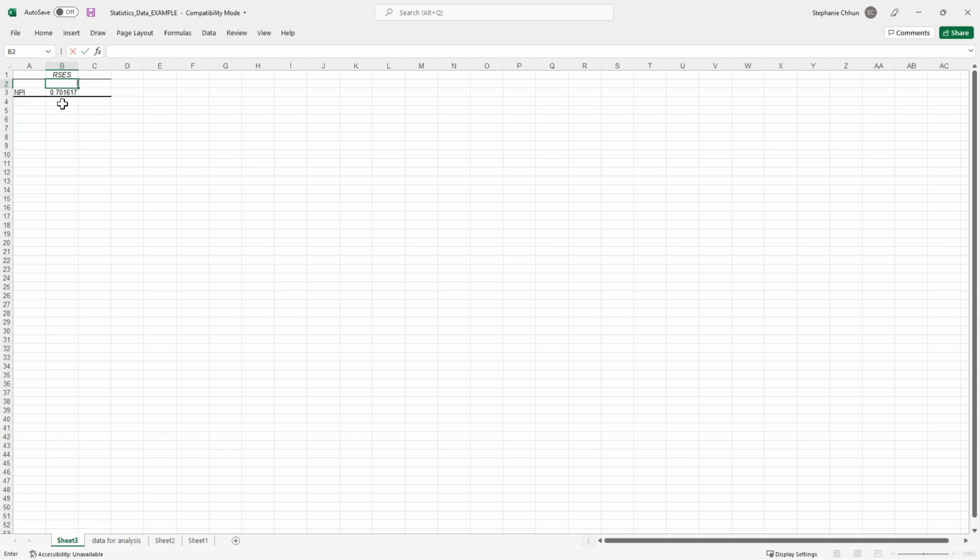Okay, so how do you create a scatter plot? Let's go back to your data.